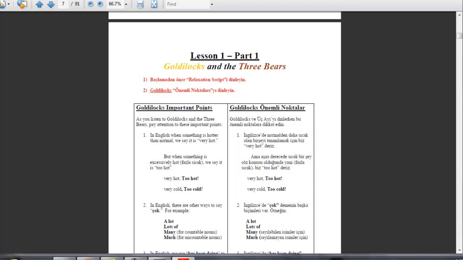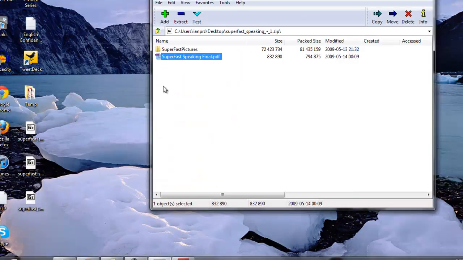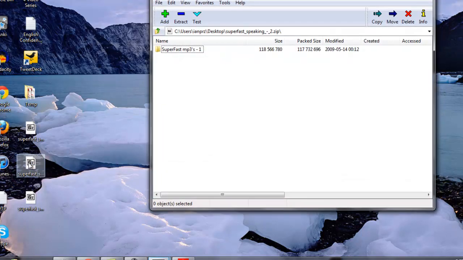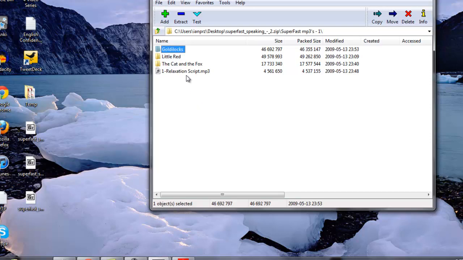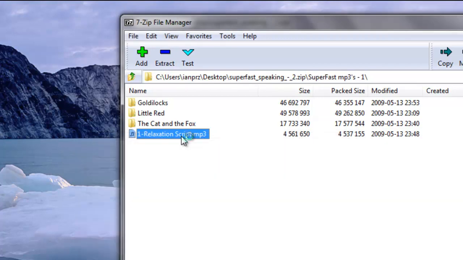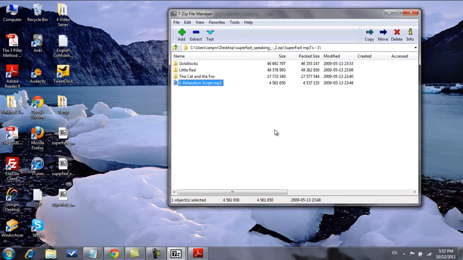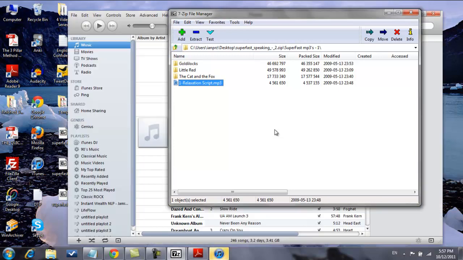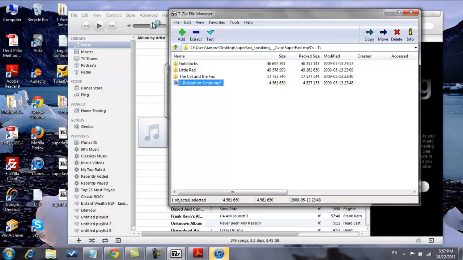Okay, so we need to find this MP3 file. So if we just go back here and click on SuperFast Speaking 2, you'll find the SuperFast MP3s. And the relaxation script is right here. And you can double click on this, and iTunes will open. Or if you don't have iTunes, Windows Media Player also works. And you can listen to the MP3 like this.